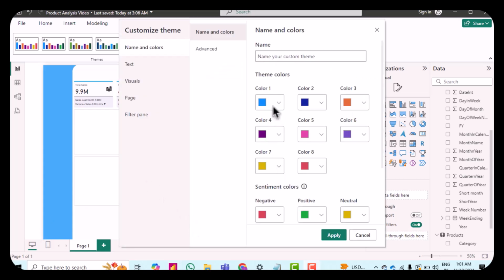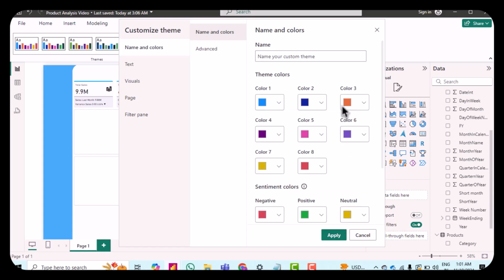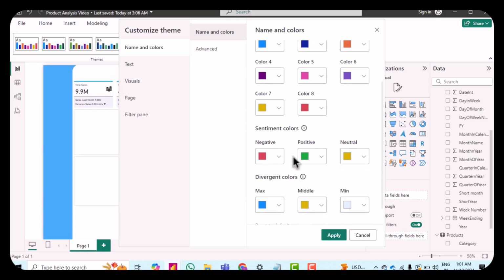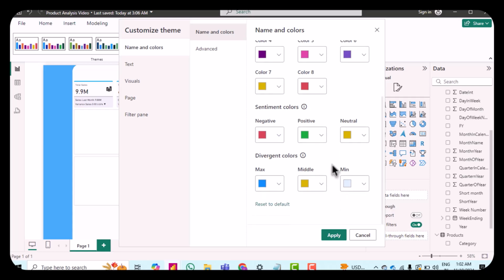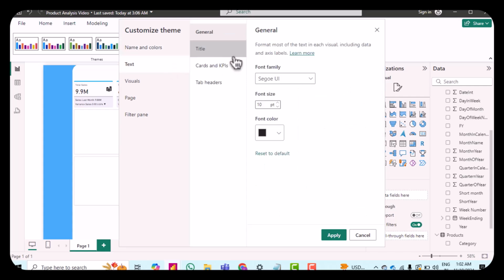Here you can select the color palette according to your report's criteria. So let's say if we want shades of blue, then you can put all the shades of blue right here, and then whatever color you want for your negative, positive, neutral, you can put these according to your preferences. And then in text, you can select any of the text you want.